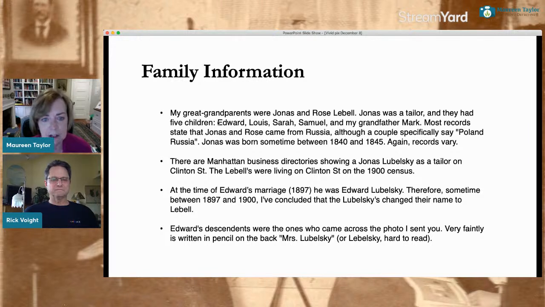And most records state that Jonas and Rose came from Russia, although a couple specifically say Poland, Russia. Jonas was born sometime between 1840 and 1845. There are Manhattan City directories showing a Jonas Lebelski as a tailor on Clinton Street. The LaBelles are in Clinton Street. At the time of Edward's marriage, 1897, he was Edward Lebelski. But sometime between 1897 and 1900, he shortened his name to LaBelle. And Edward's descendants were the ones who came across the photo I sent you.